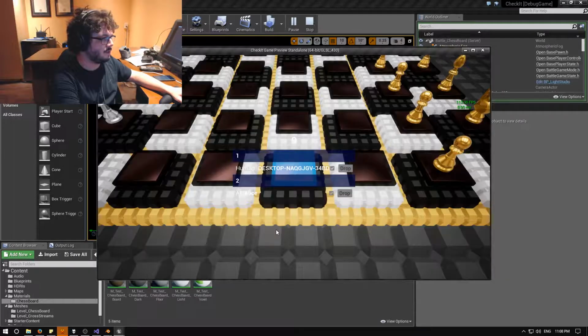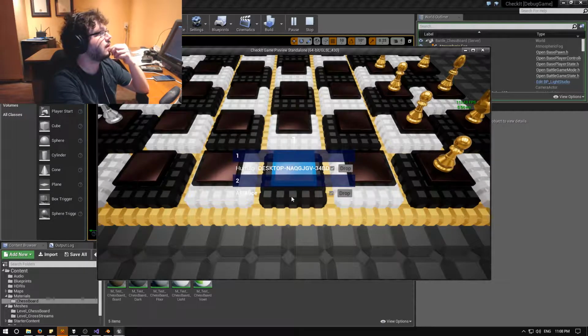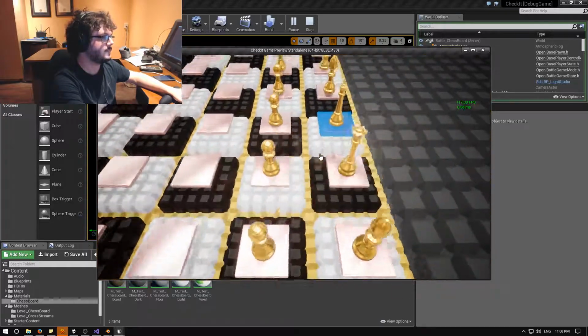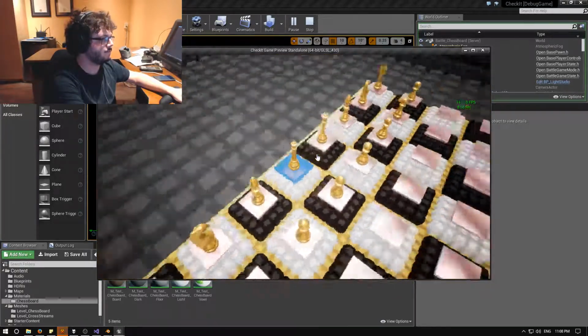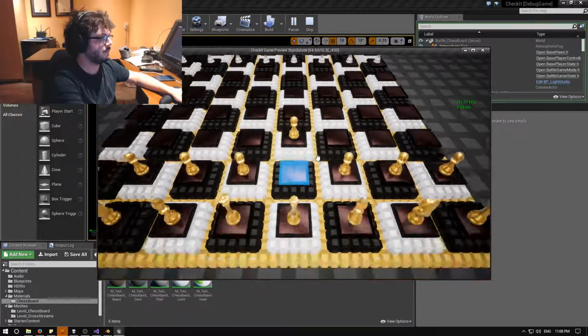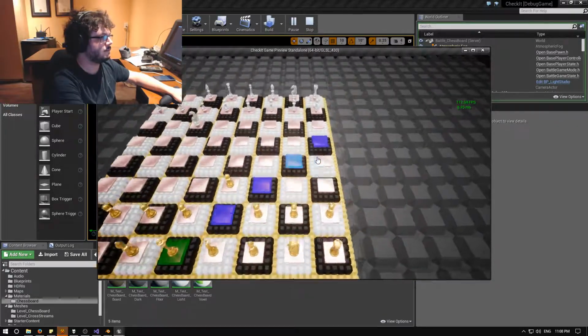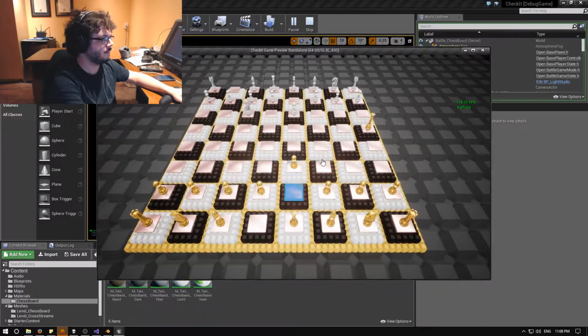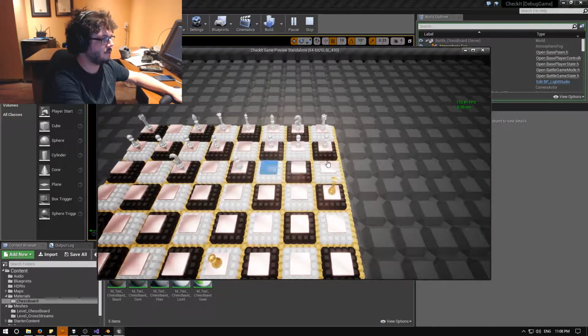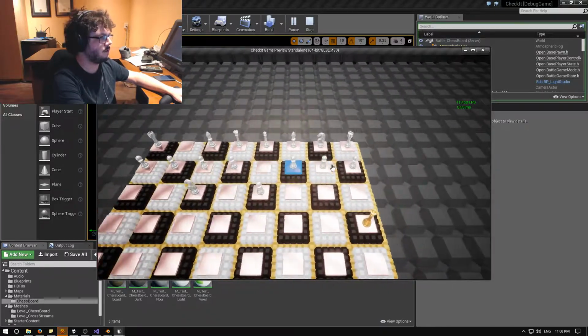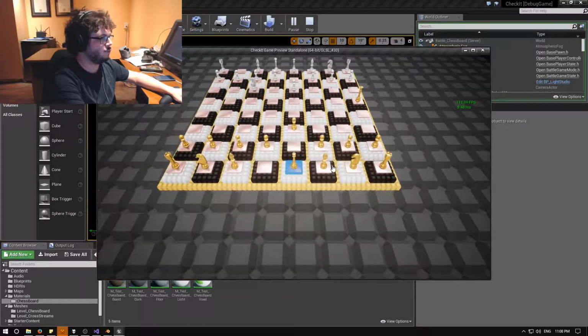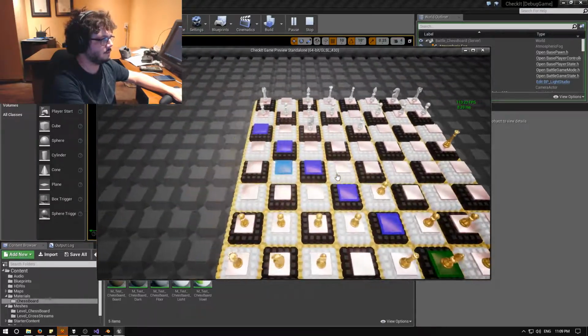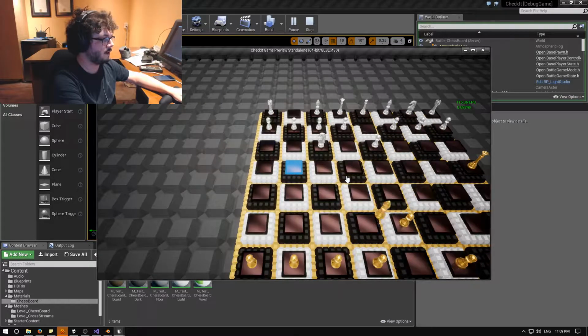So in game, it'll look like this. So the quick kill, if they move either of these two pawns, then it will not let you do the quick kill.